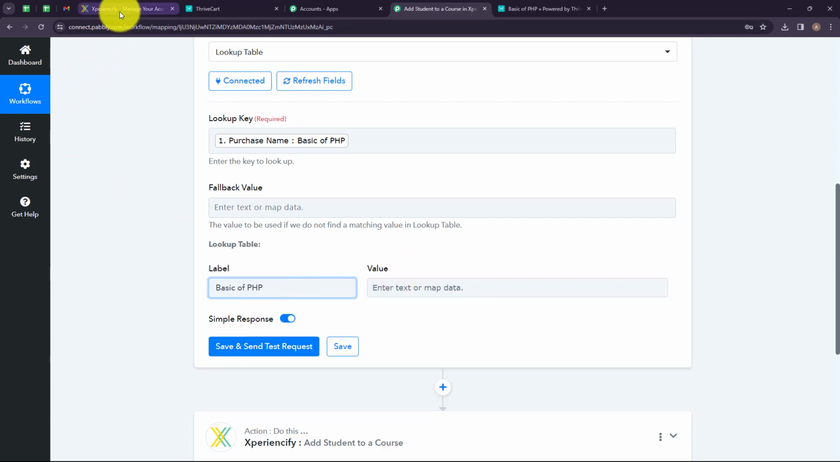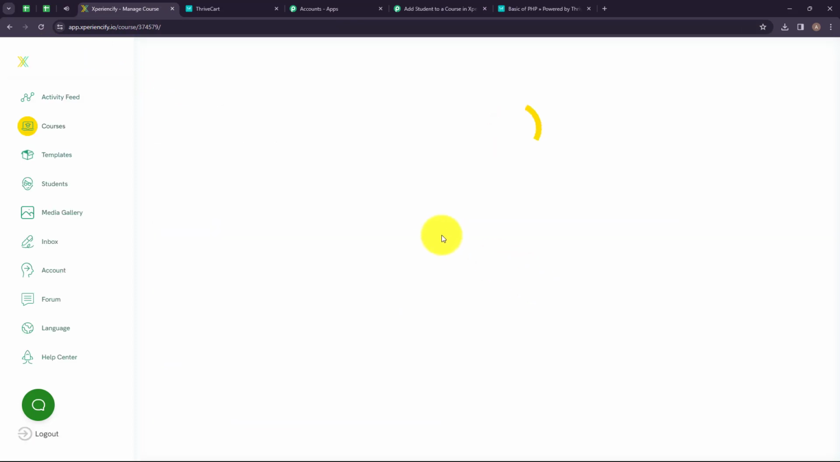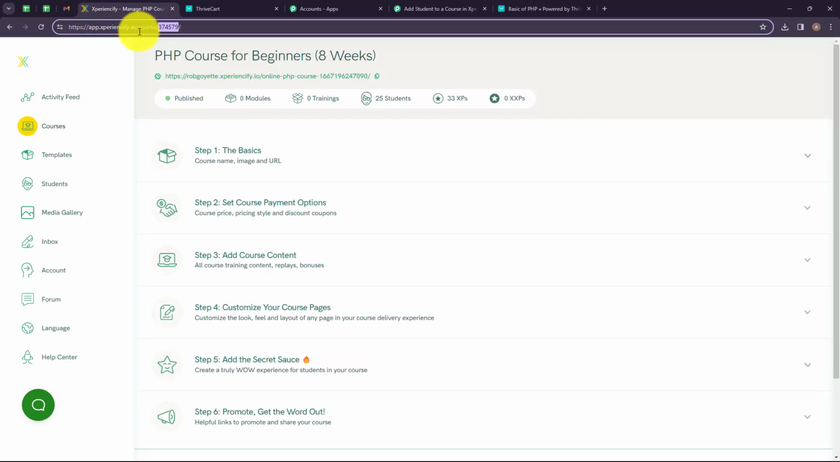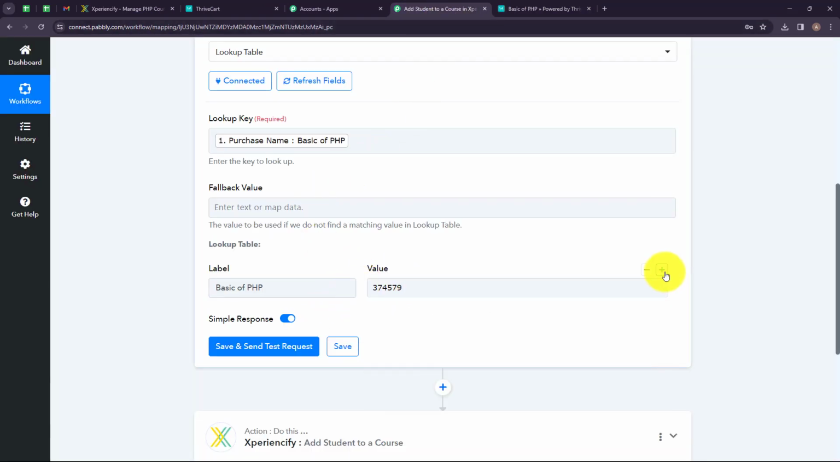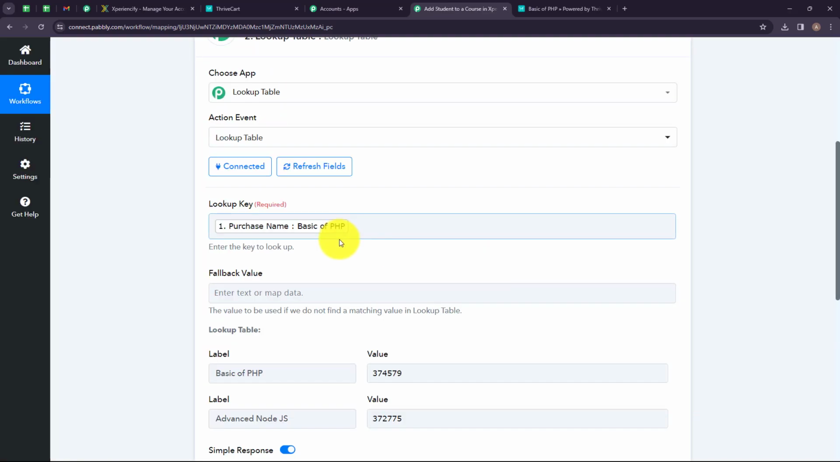And for the value, let's go to our Xperiencify account. And this is the PHP course. And here you will find the value for this course. Let's copy this value from here, and after that paste it here in our Pabbly Connect account. And I'm going to add another label. So as you can see over here, I have successfully entered the label and its value.